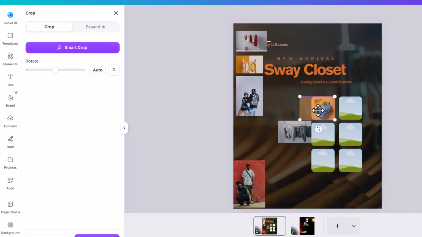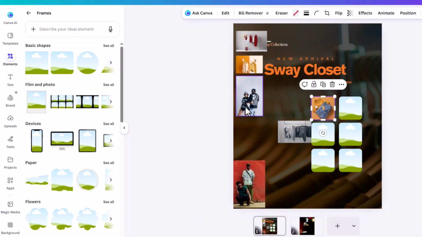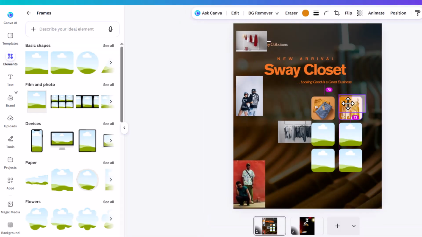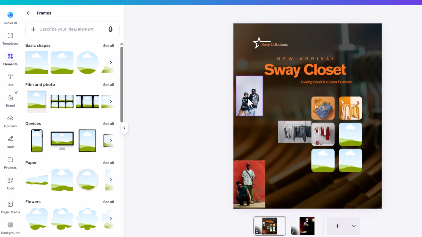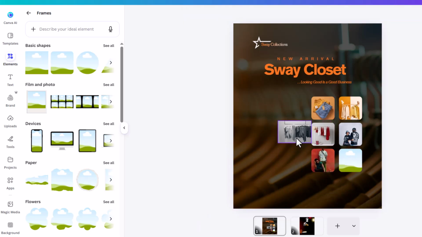So I'm going to adjust this. Let's keep dragging them into the frame, and let's drag this one here, let's drag this one here, let's drag this one here, let's drag this one here and here. Okay, now we have this.